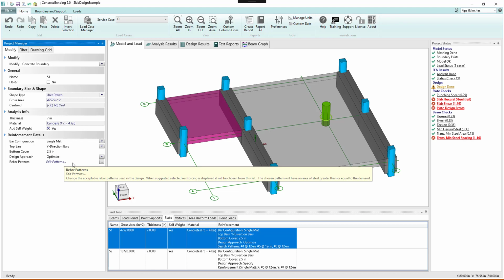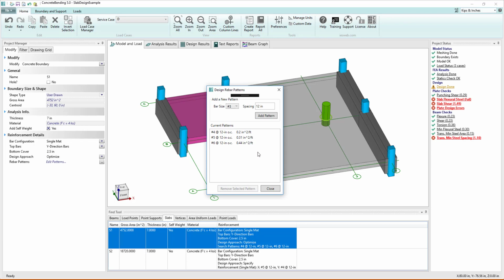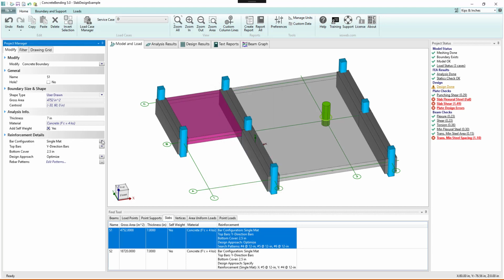For this slab, we will use the optimized approach. Clicking on Edit Patterns, we see that Concrete Bending will choose from 3 different rebar patterns, number 4 bars, number 5 bars, and number 6 bars, all at 12 inches on center. Now, based on the finite element analysis results, the program will choose the optimal rebar pattern from these 3 for both the x direction bars and the y direction bars. Had we selected a double mat bar configuration, the program would optimize both the top bars and the bottom bars in the x and y directions.